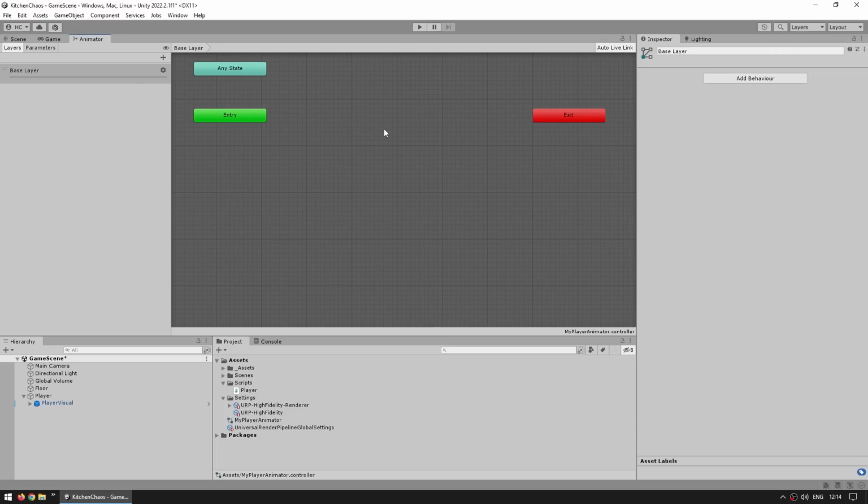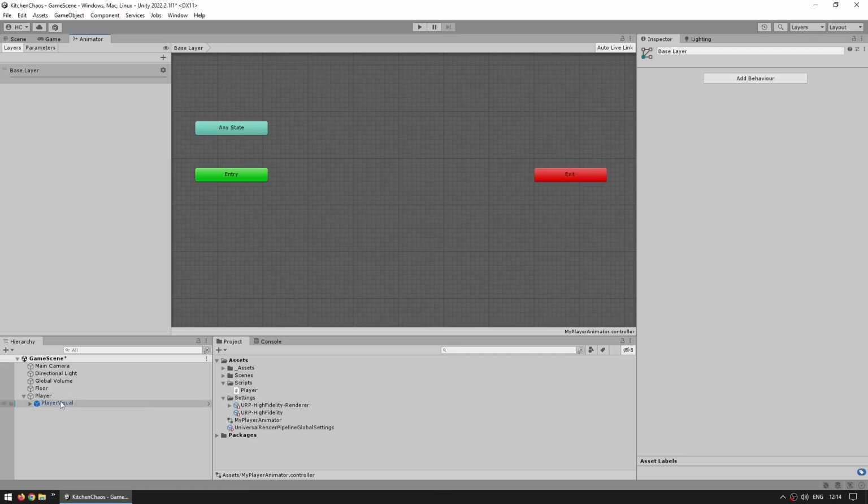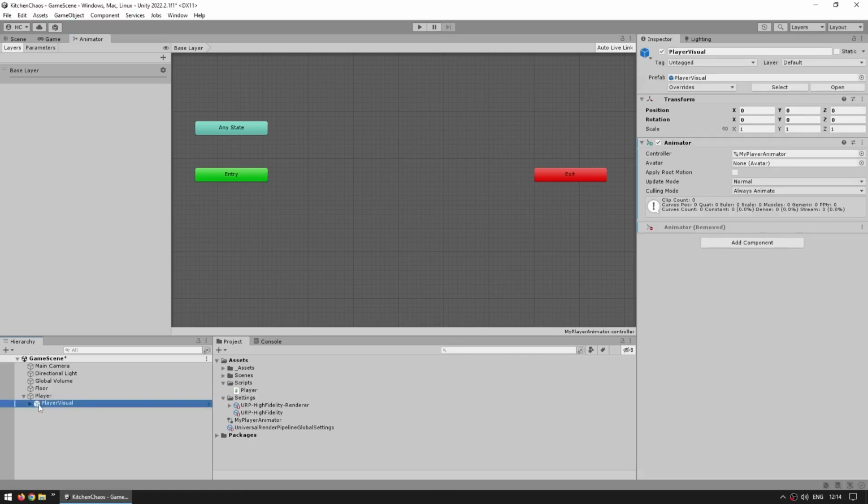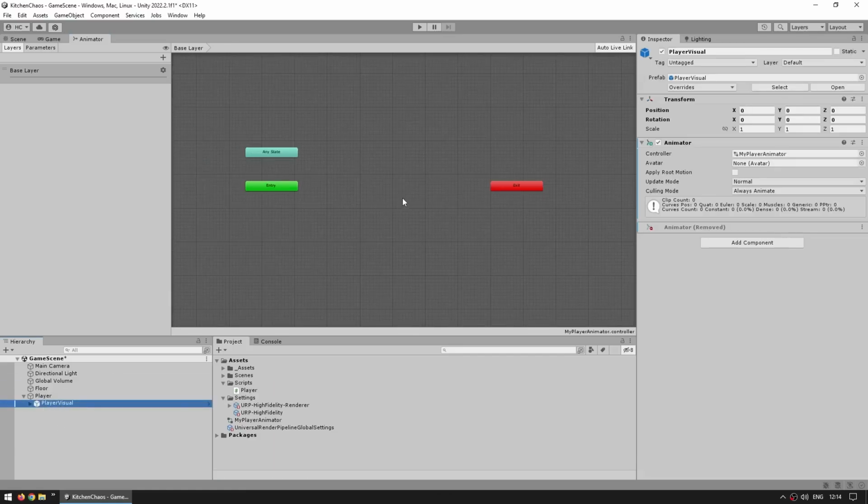And finally, if you still don't see anything on this window, if you don't see the default states, make sure you have the object selected in the hierarchy. So with that, you should be able to see these states. So this is our animator controller.